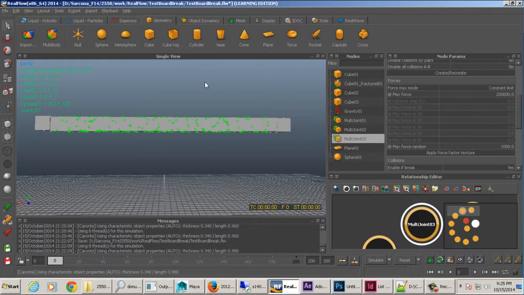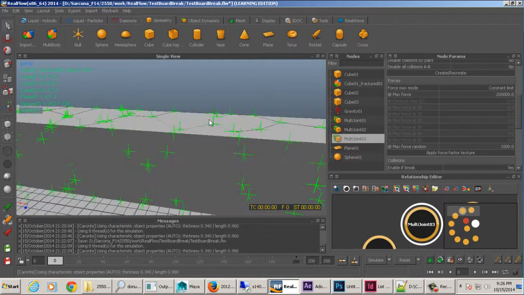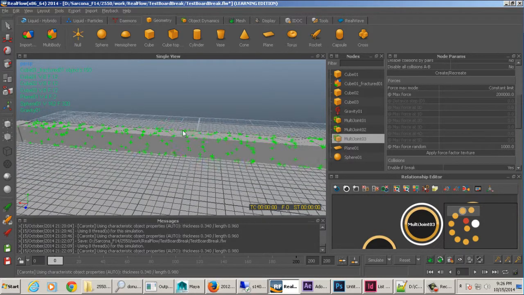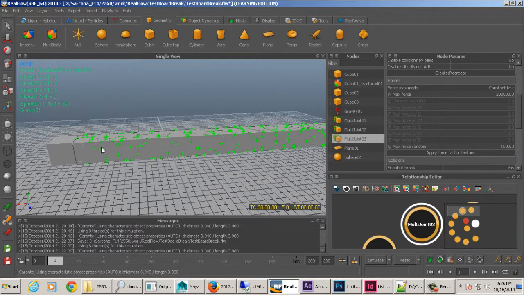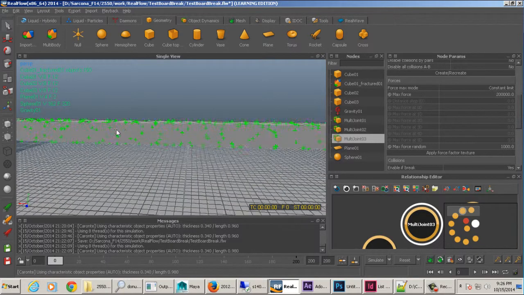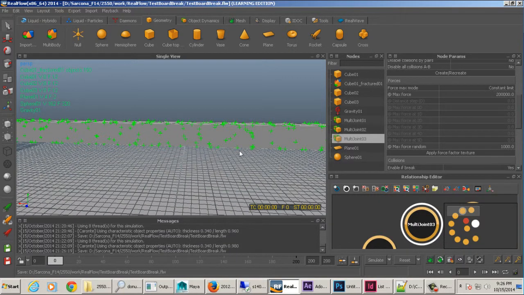And that's going to be applied to each one of these little locators. Each one of these locators has a special connection, and basically, if that thing exceeds 200,000, it's going to break. So basically these pieces at the center here will break. These ones here will have less breakage. So we might get more chunks on the outside because we're not having as much force there. So again, we'll save, and then we'll simulate.